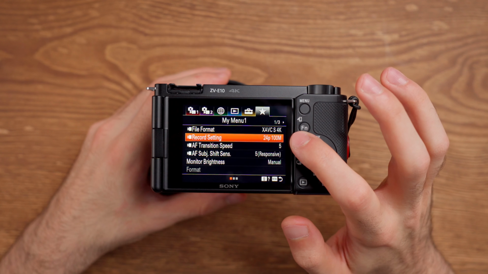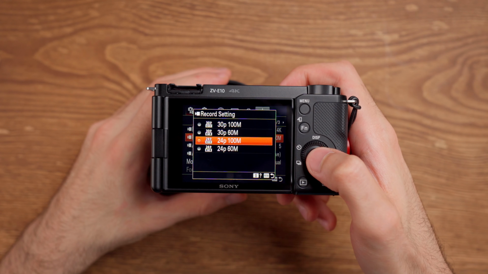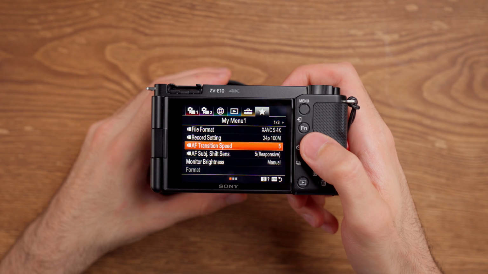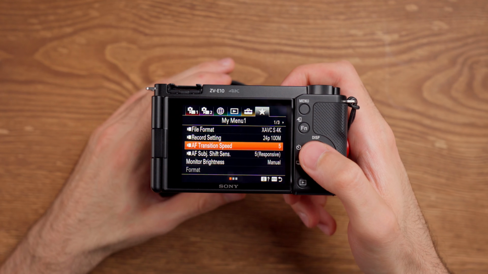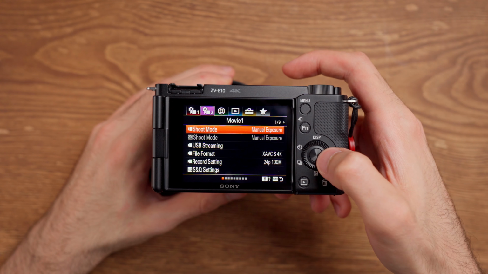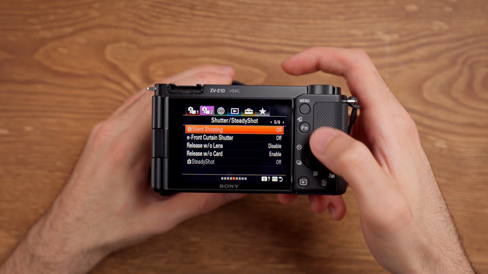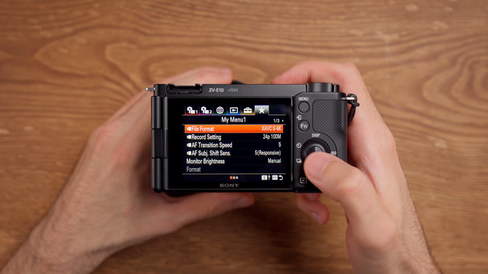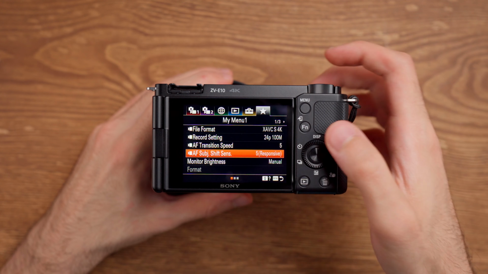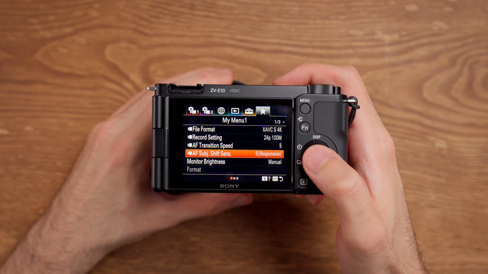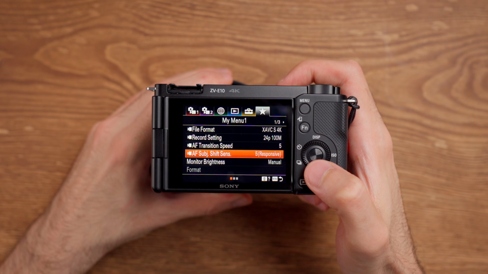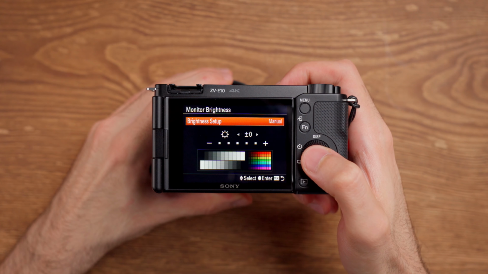And the second one, I'm using the record settings. You can change it to 30p or 24p. The third option, I'm using the AF transition speed because it takes a lot of time to find this in the menu. So we have that really easily accessible in the My menu one. And also the AF subject sensitivity, you can set the sensitivity really easily here. And the next option, I will use the monitor brightness.